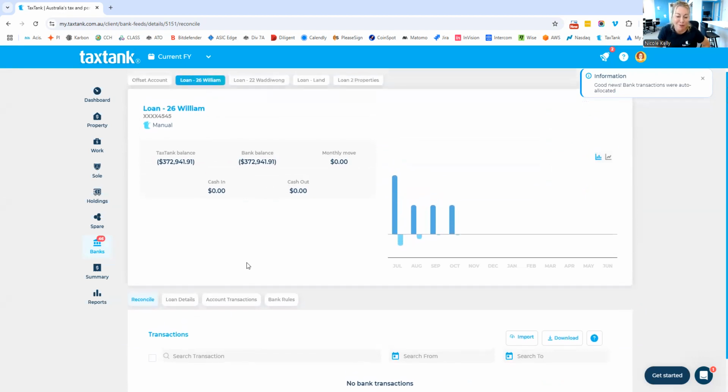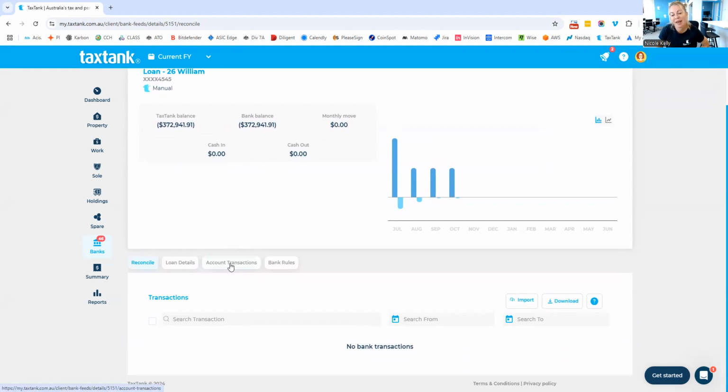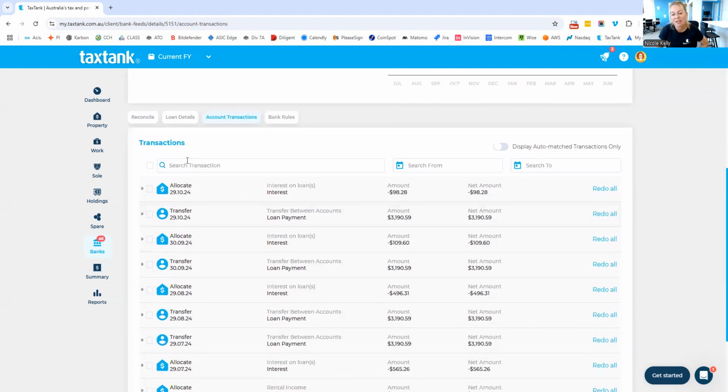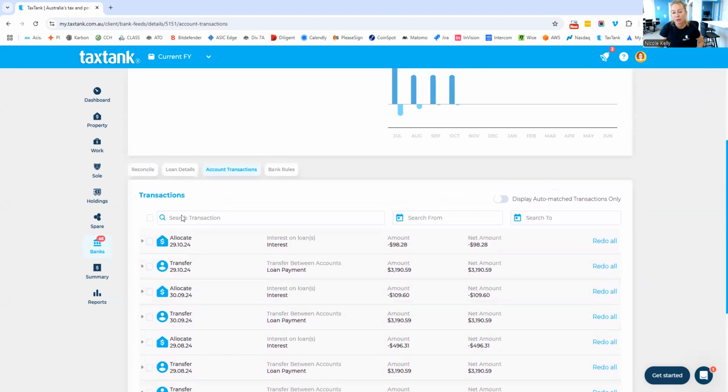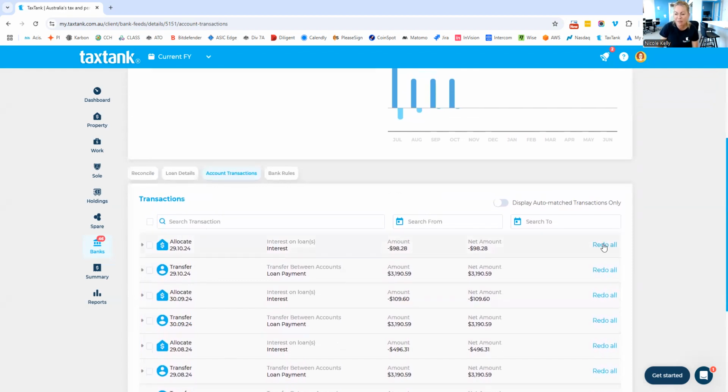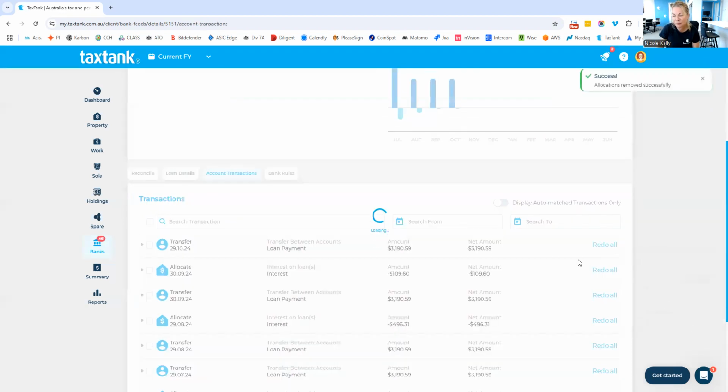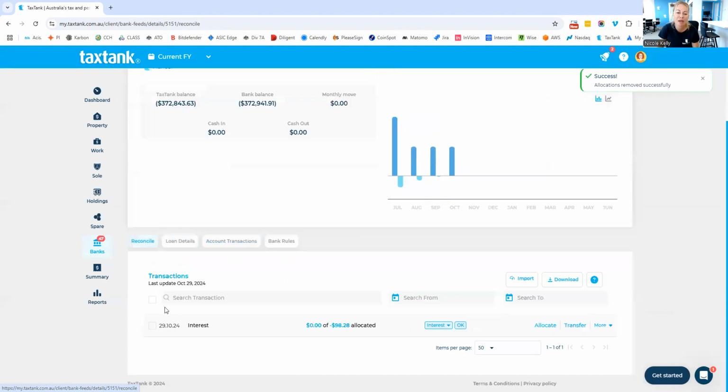Where do they go? That's a good question. They go into this account transaction tab, and everything that I've allocated is going to pull here. If I made a mistake, I can select this redo button, and that will just bring it back to the reconcile tab to do again.